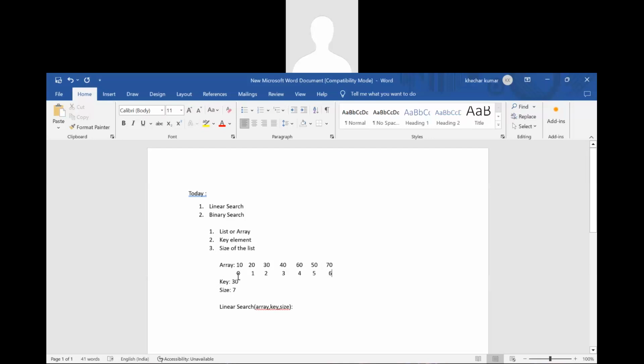Here I have to start from the 0th position to the end position, or from the end position to the 0th position. You have to search the element from the beginning or the ending. Important here in linear search: you can start from either end. There is no restriction that I have to start only from the beginning or only from the ending. Basically, we are following starting to ending.